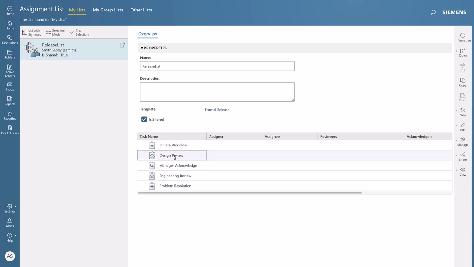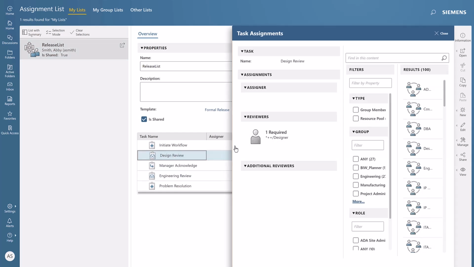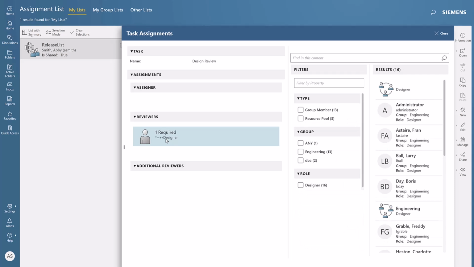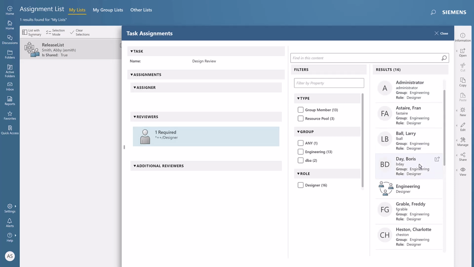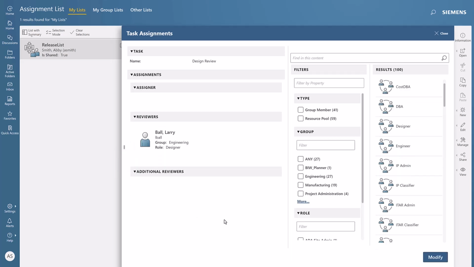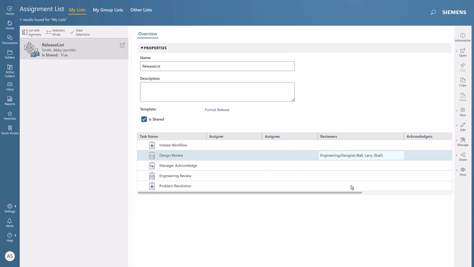Now to add an assigned reviewer to design review task, I'll click on that task. And now I can see that I actually have a requirement for who is going to be my reviewer. So if I select that requirement, the right side panel of users is going to be filtered down according to my requirements. And I can go ahead and choose anyone from this list. So I'm going to choose Larry here. And once I select him, I can assign this user as my reviewer, and then I can confirm my selection by hitting modify at the bottom. And now you can see his name has populated the table here.